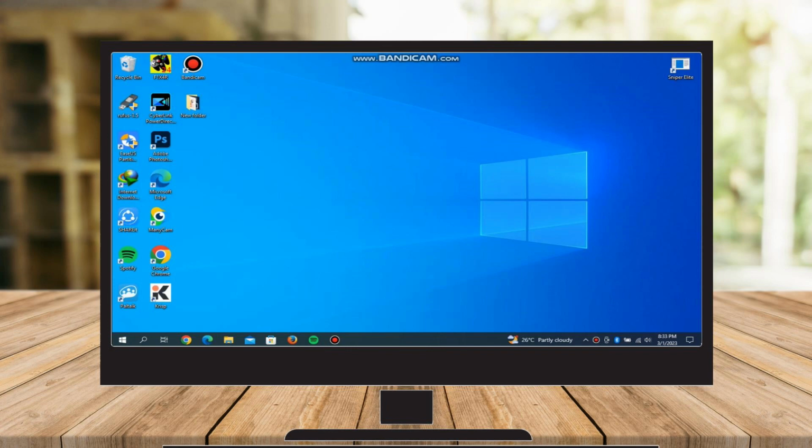Hello guys, today I am going to show you how to show your phone screen on a Windows computer. You can share your phone screen and laptop through a built-in casting method.